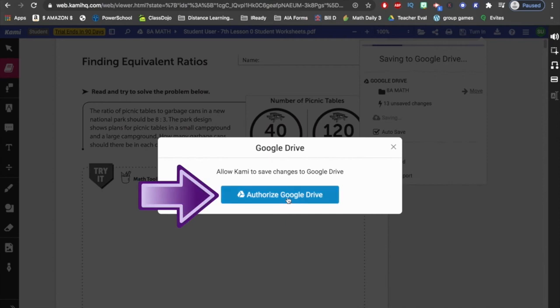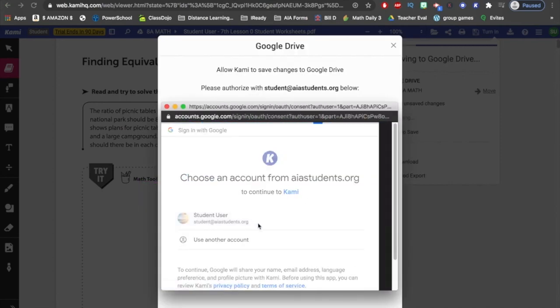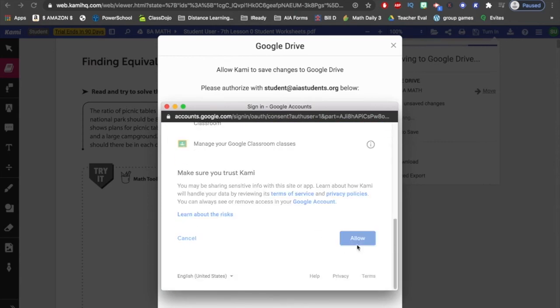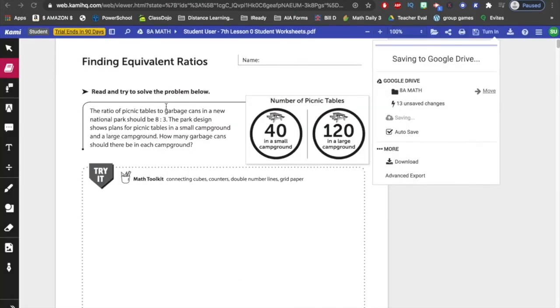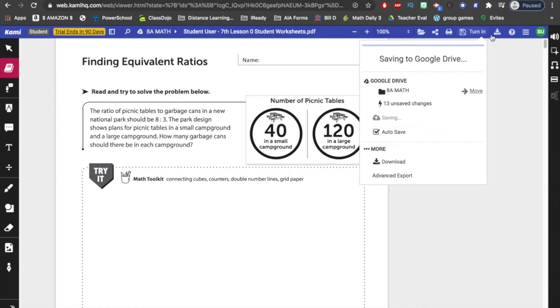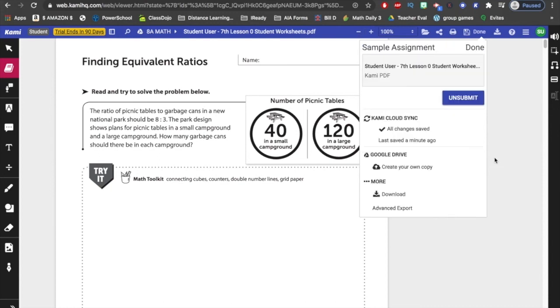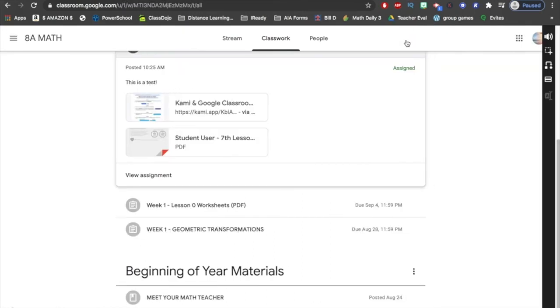Okay, authorize Google Drive. It's going to ask you for which account, so hit your school account. And then hit allow. Okay, so I just turned that in right there. It does take a little bit, and there's that unsubmit button. So remember, once we hit that unsubmit, it's turned in, but let's just double check.